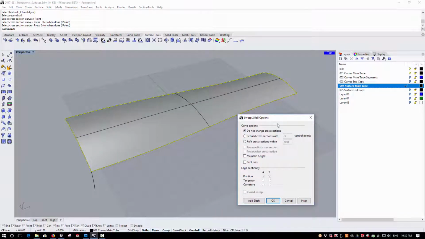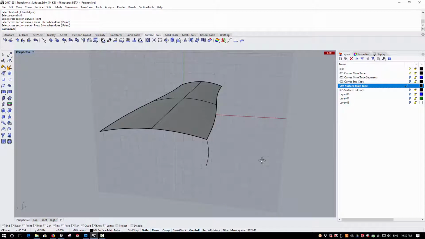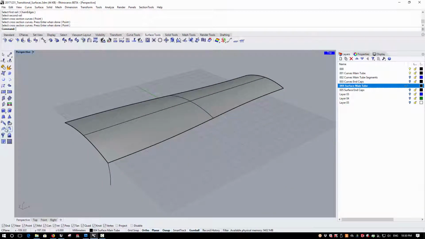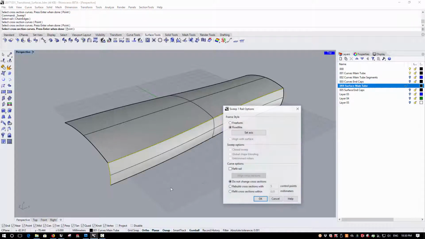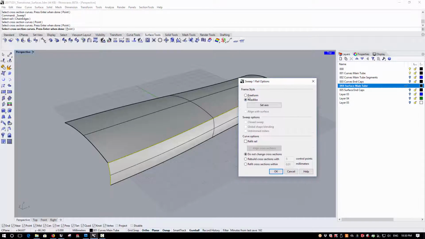Now the sweep commands have also received some enhancements in the beta, and the options dialog has been simplified, and there is now no longer a simple sweep option, as Rhino now automatically creates the simplified geometry if the curve layout permits. I'm now going to take a look at one rail sweep for the side surface, and once again this command has been enhanced and there is now more extensive options for the road-like option, and once again if my curve layout permits I'll build the simplified geometry automatically.